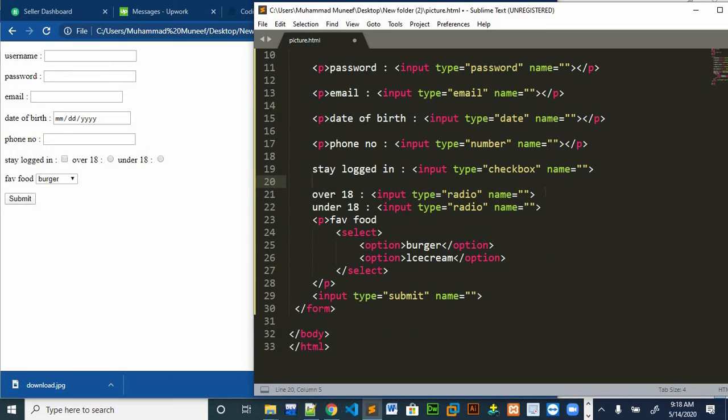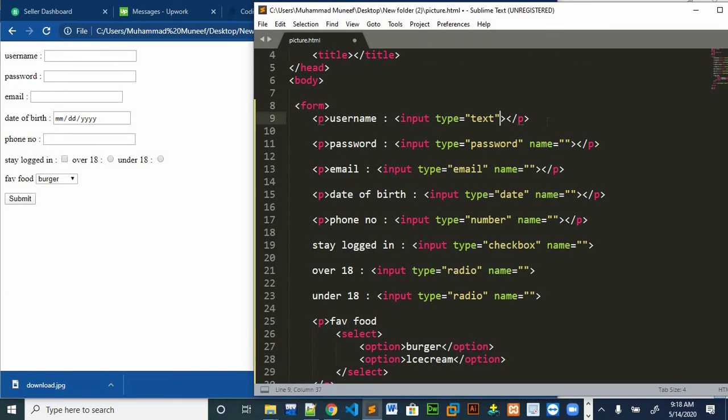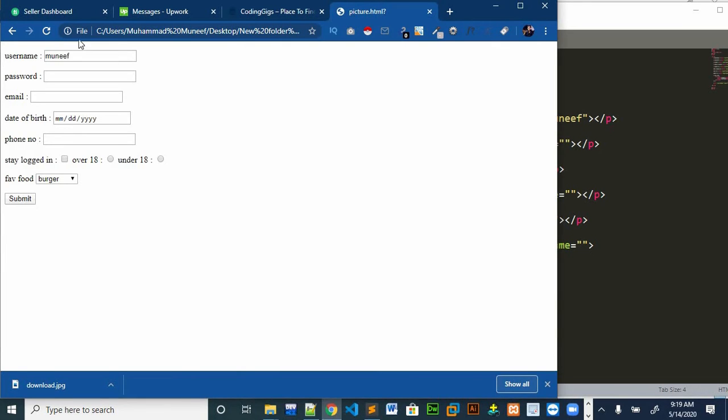I will just make the code a little bit muted so it will be easy to read, as it is very important. The first attribute I will show is called value. Anything we put in the value attribute will become the value of that input. So if we write here Munif and save it, you can see that there will be the text in that field. So the user has to remove that text before writing anything.